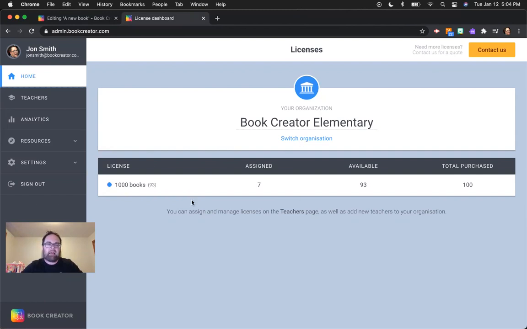And then underneath that, you will see the licenses that you have purchased. Over here on the right is the total number of licenses purchased. Over here is the number available, so any of the licenses that you have remaining that you can give to your teachers. Or over here, you have the number that is assigned. So these are actually the number of licenses that have been assigned to your teachers.